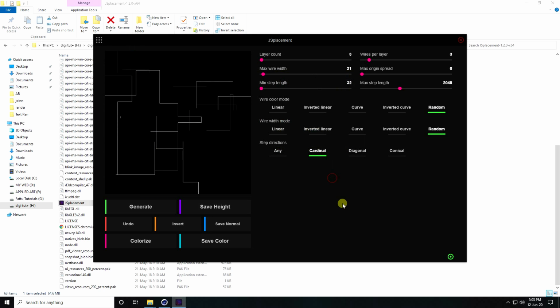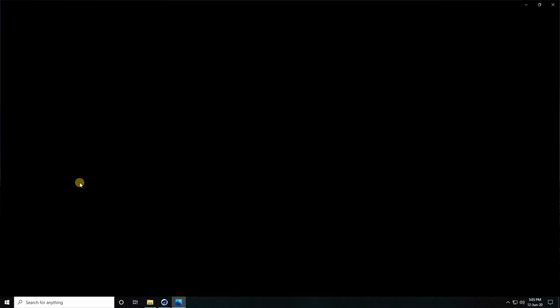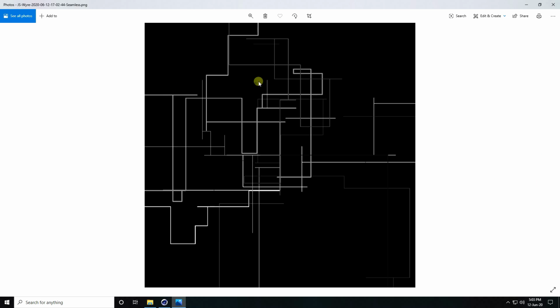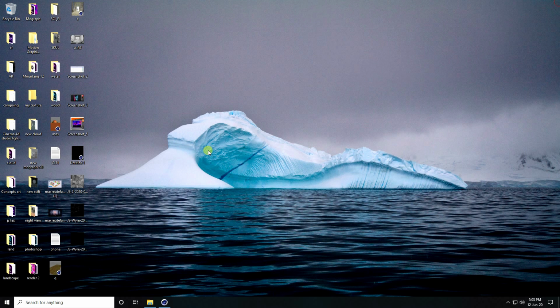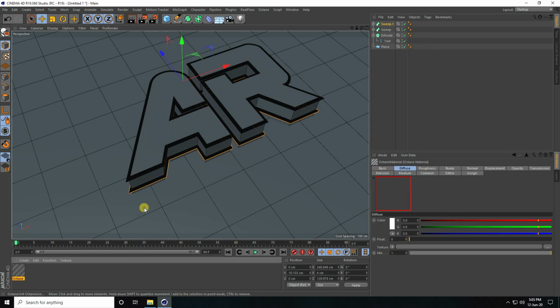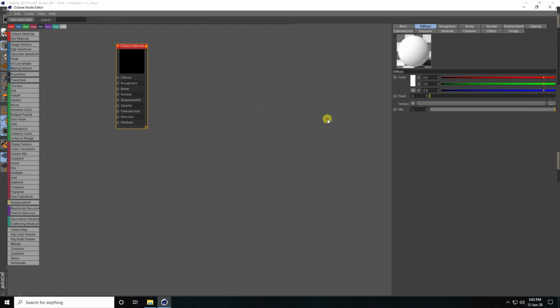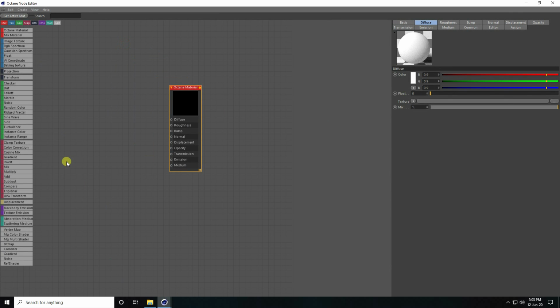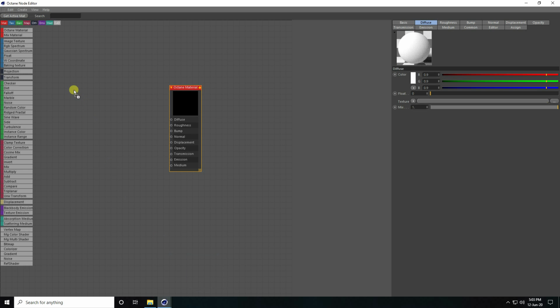I take three textures, so close, and see, that's my texture: that's my first one, second one and third one. Now apply them one by one. Go to Cinema 4D and create a material and open this texture. Double click on this Octane material and go to the Node Editor. I create the texture for the plane: go to the desktop, that's my texture, and drag and drop it in the Node Editor.